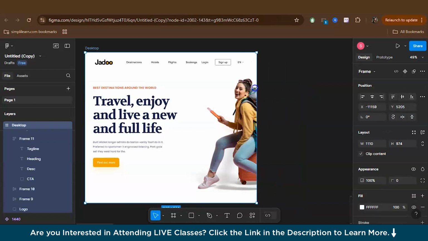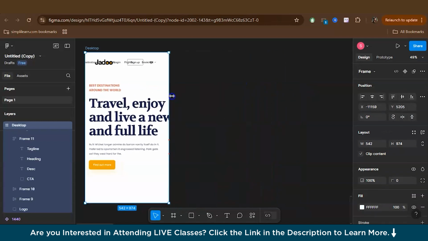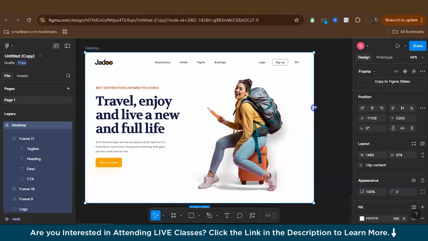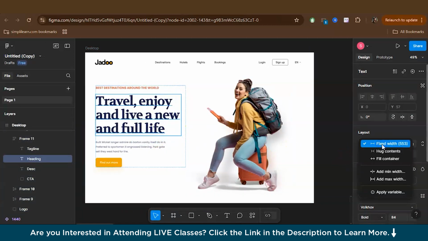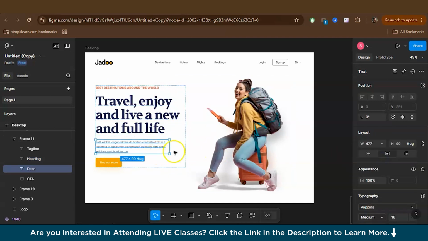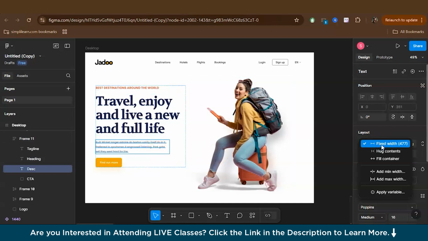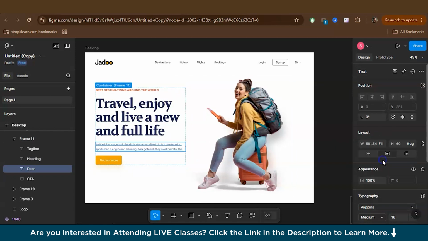It won't change. It is responsive, but still by the time it comes here, it will cut because you have given a fixed width for that. The same thing happens when you give the hug contents also. So always make sure that you give fill container. As you can see here, we had not given fill container. It was fixed width. So let's give fill container.